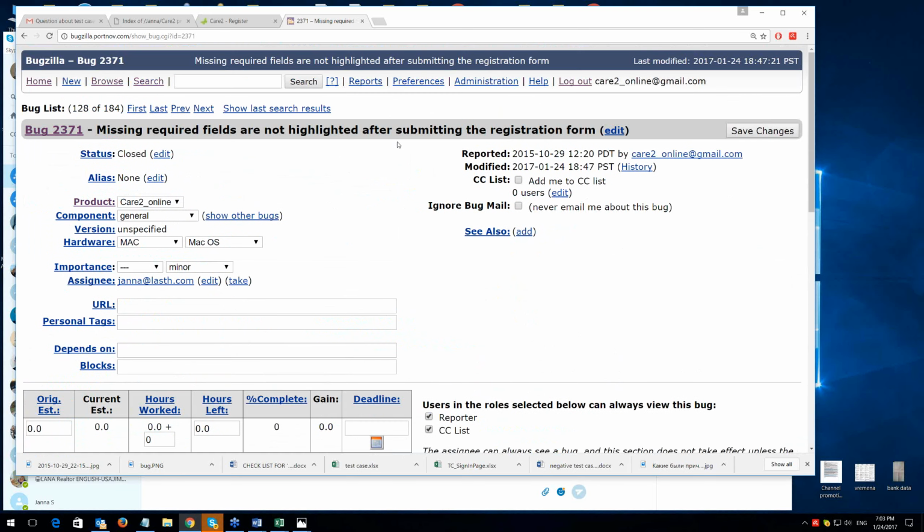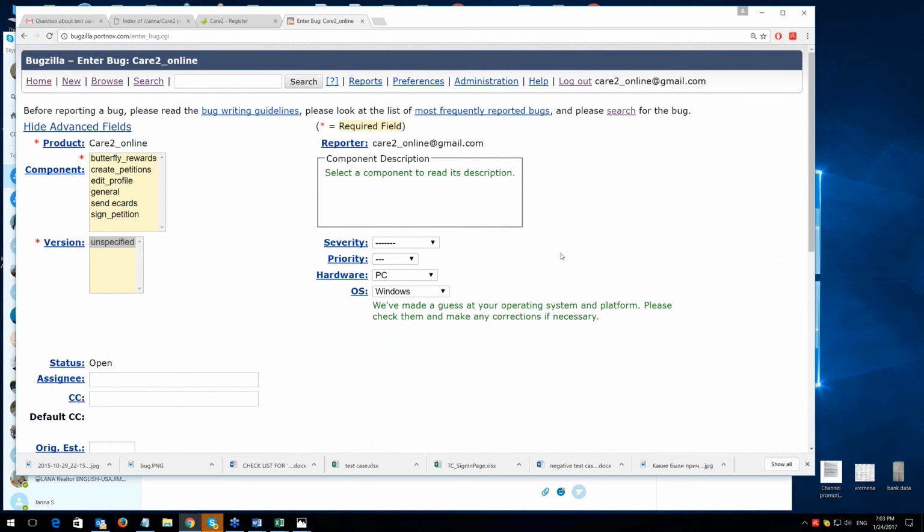So let's go to the new bug and see how to create it. We have some mandatory fields. You see also the red asterisk. And before reporting the bug, please read the guidelines. Please look at the list of the most frequently reported bugs. Why? Because Bugzilla is very friendly, it's very nice. It doesn't want us to report duplicates.